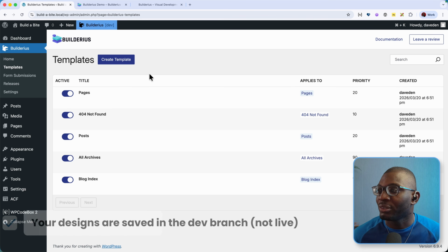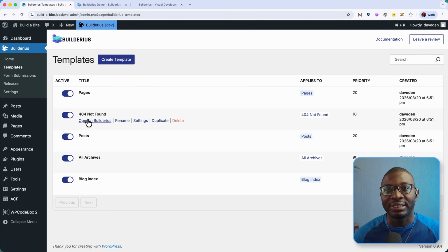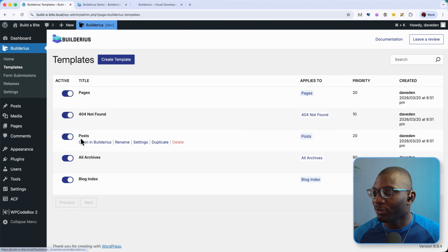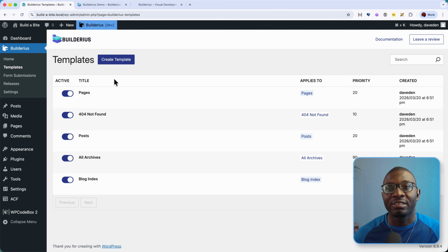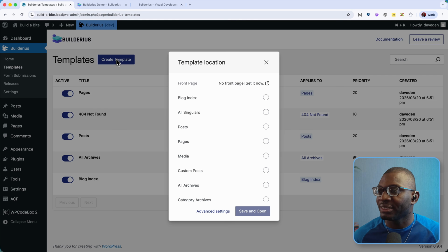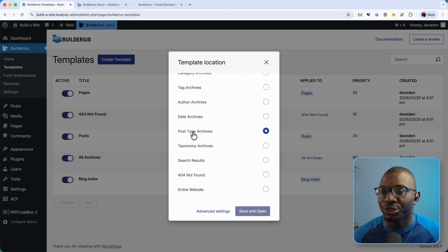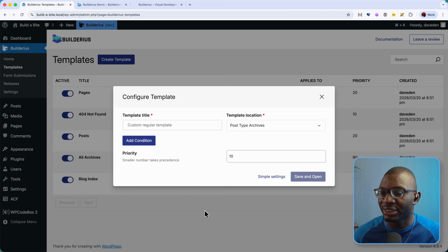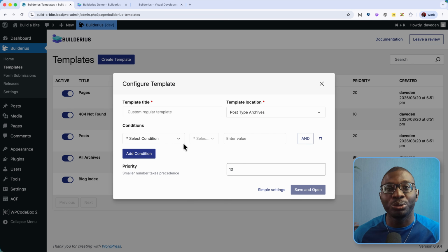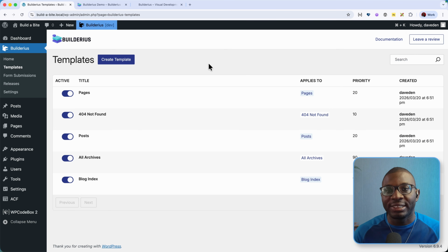So for example, we have some existing templates that were created in our standard settings. One for pages, for the 404 not found page, for posts, all archives, and the blog index. You can go ahead and create a new template by clicking on the Create Template. It will ask you to choose the template location, so the specific location that you want to override. And then once you choose the location, if you have the Pro version, you can go ahead and even drill it down to be more specific using the advanced settings, and you choose exactly what conditions you want to apply to the template. So now let's go ahead and see the template view.